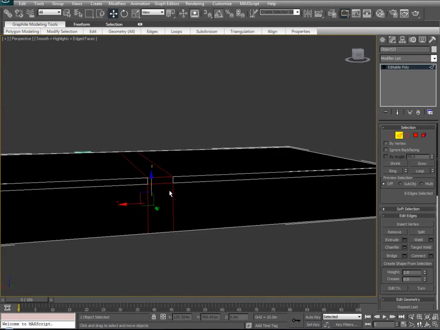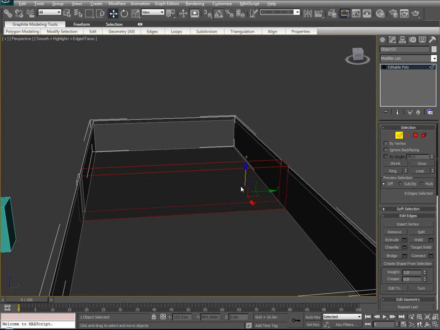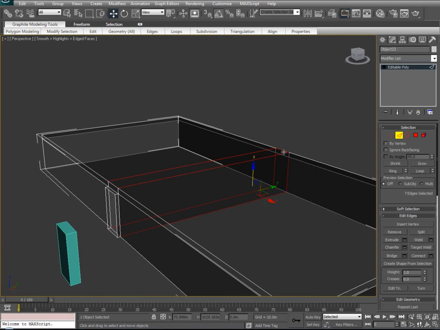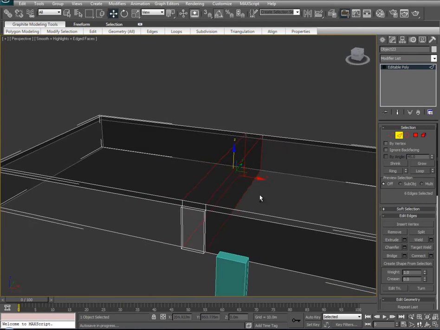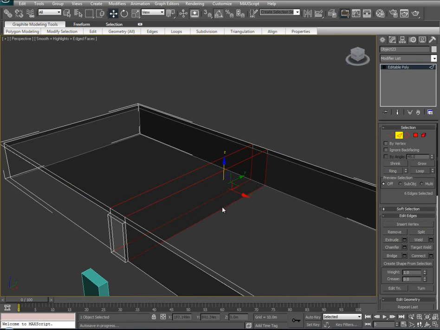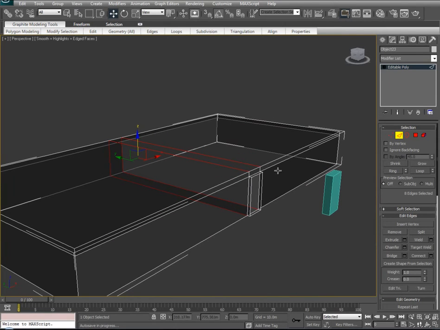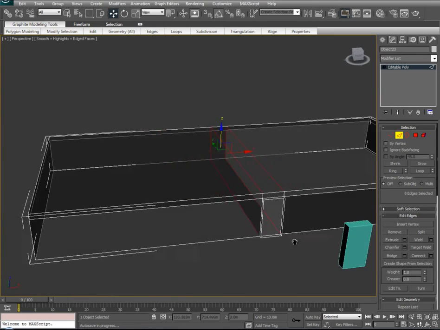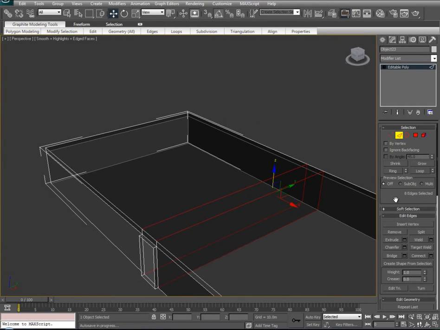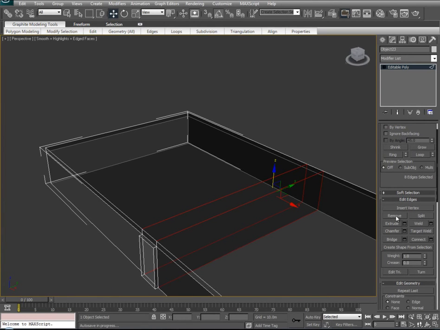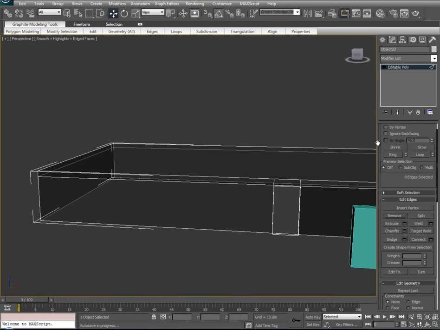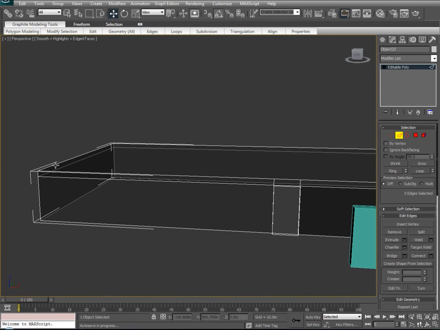So what I like to do is go ahead and start selecting the edges that we know aren't necessary for this room to hold up. So these edges right here are really not necessary, as long as we have our main supporting ones. Like any sort of cardboard box, it just needs the edges that define the actual box itself. So with those selected, we can go to our Edit Edges rollout and click Remove. And we'll probably want to do the same thing for our ceiling extrude that we did. So we'll come in here and select all of these.